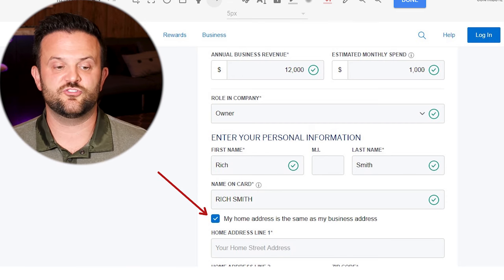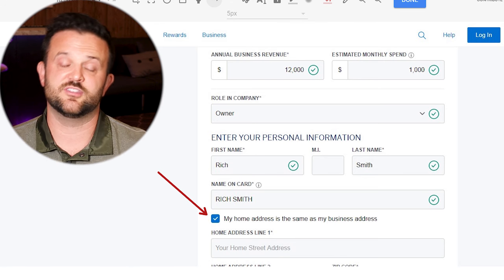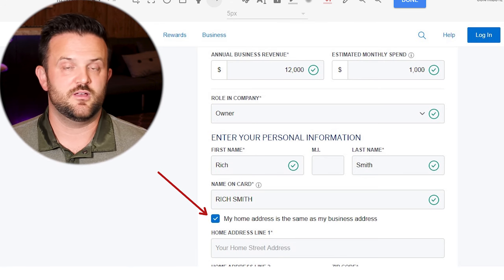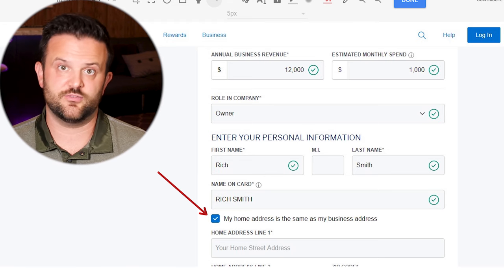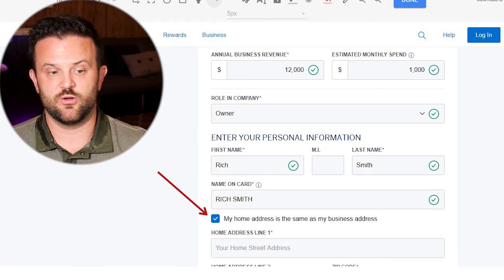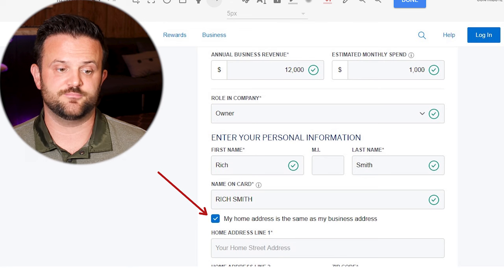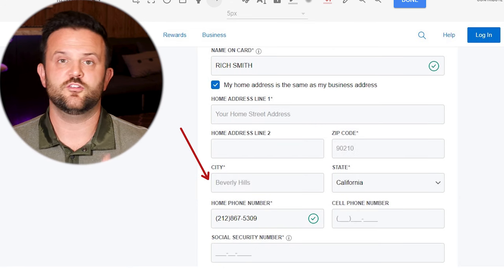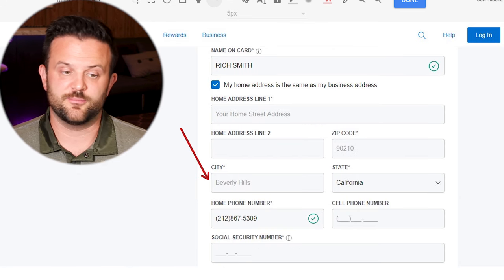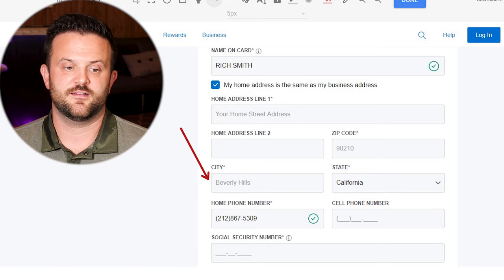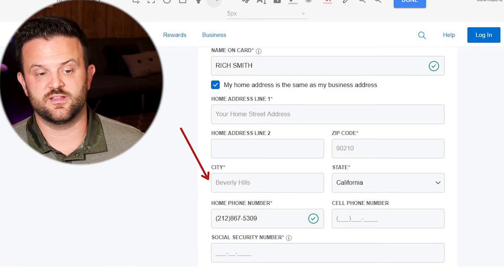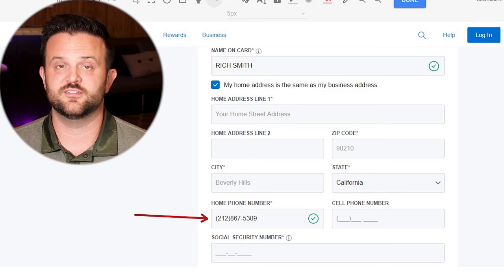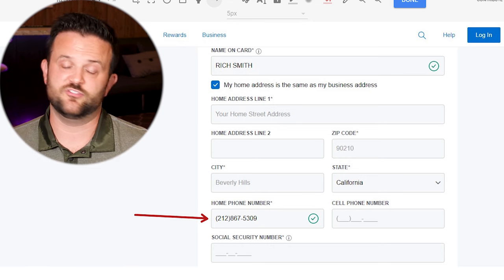Now, there is a box you can check that says your home address is the same as your business address. Of course, if for some reason that is different, you would know that. So I'm going to go ahead and check this box that it is the same. You're going to see that same information populate itself. And then if it did not auto-fill in for you, go ahead and put the cell phone number again, same one that you put before.